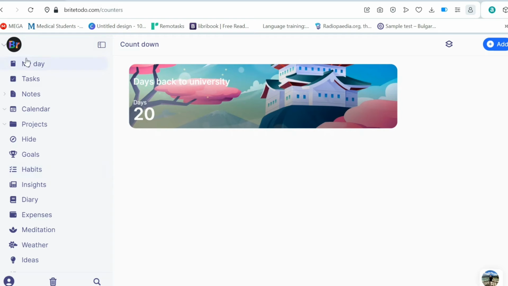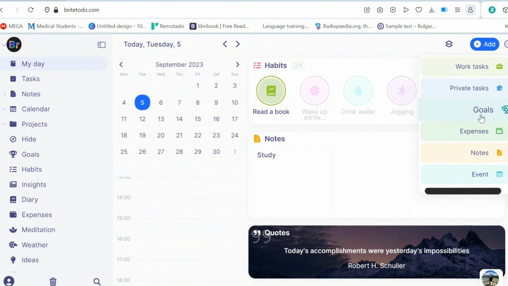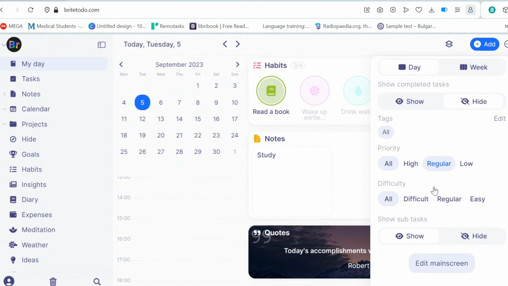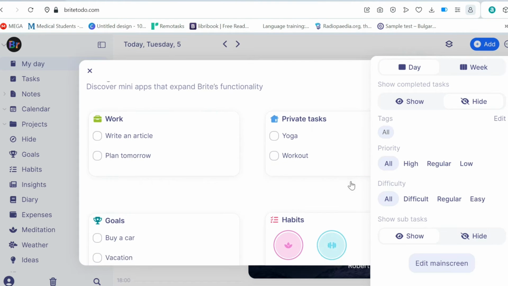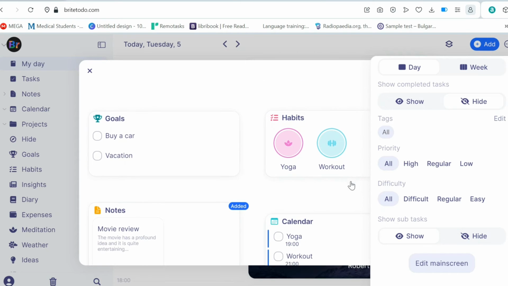Now I'm going back to the dashboard, and here on the top right you can see the add button. Here basically you can add these features. So here we have work goals, expenses, etc., and we can just click on any of these and they'll pop up, and you can add anything you need to the section. And right next to this add button, we have these three dots. Clicking here basically lets you change the layout of the screen. You can edit your main screen, add or subtract widgets, and customize your main screen according to your needs.